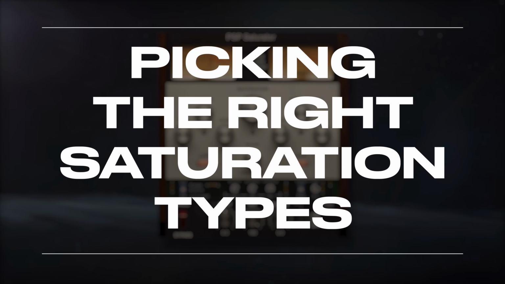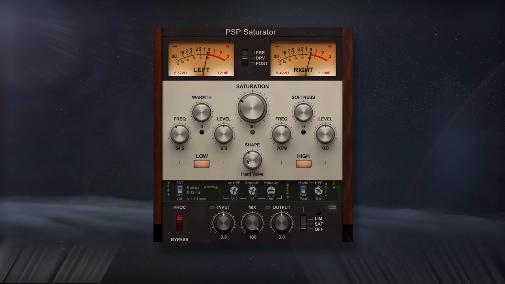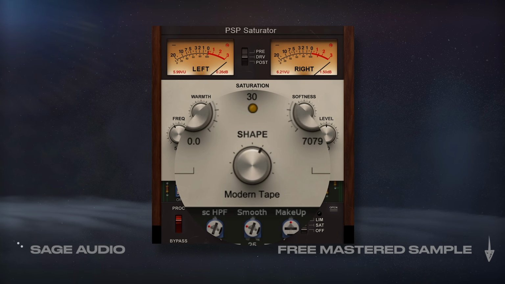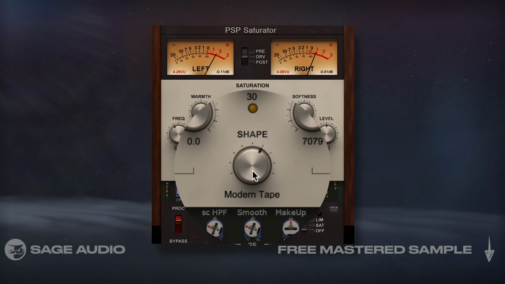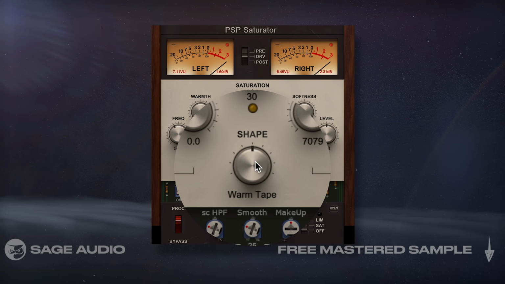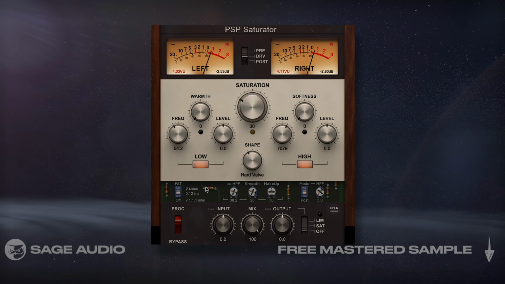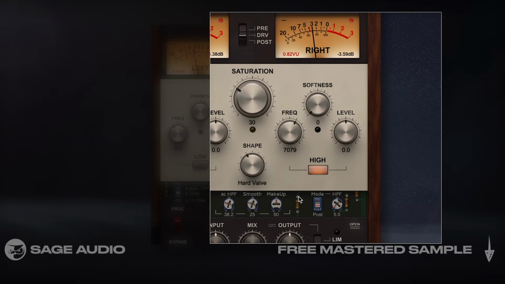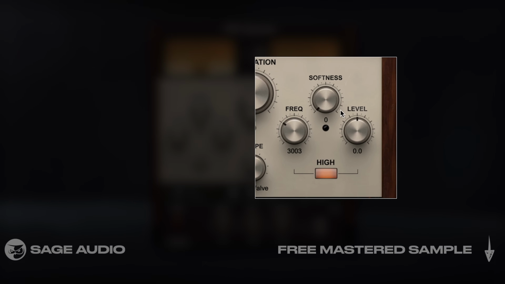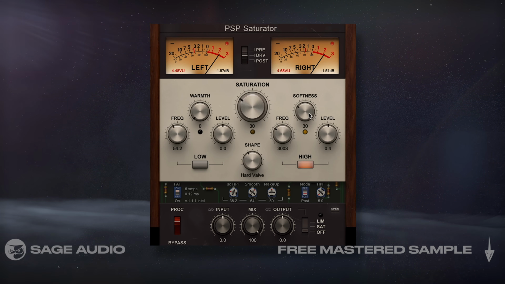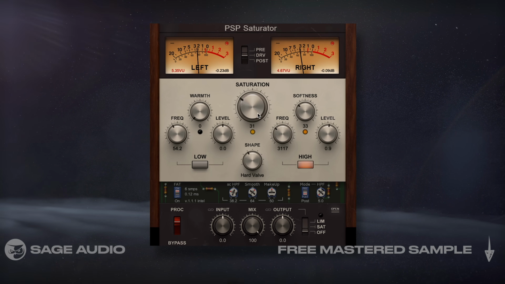Picking the right saturation types. Saturation is going to cause harmonics, which will emphasize certain frequency ranges. Now the trick when we're trying to make a loud master is finding a saturator that emphasizes the mids and the highs, but has a subtle effect on the lows. Now this is easier when you can emphasize saturation on higher frequency ranges, like with this PSP saturator. Just be sure to use oversampling, and if it's available, its smoothing function to avoid aliasing. Let's take a listen to how saturating the frequencies that we're most sensitive to causes the signal to sound louder.